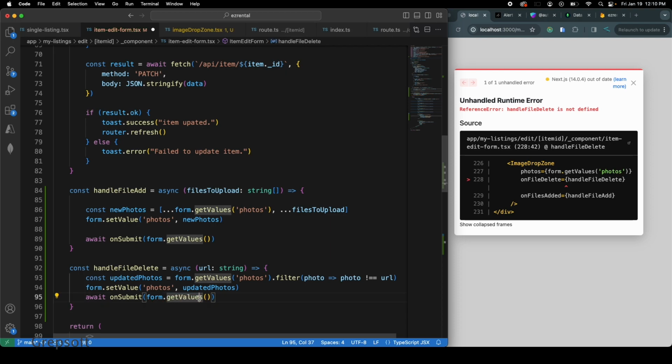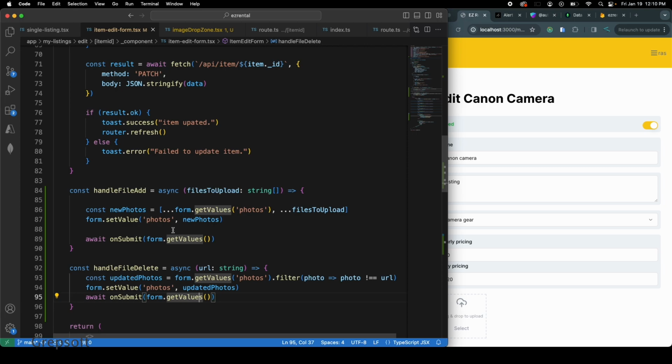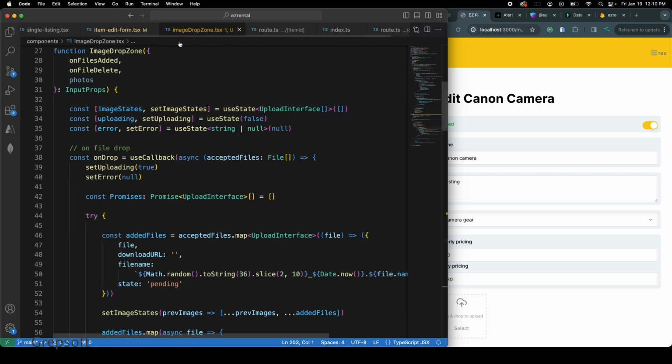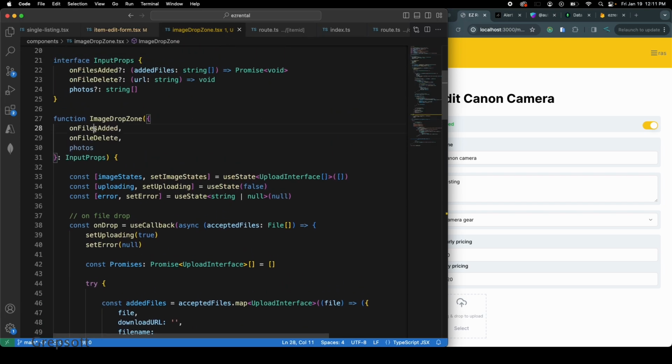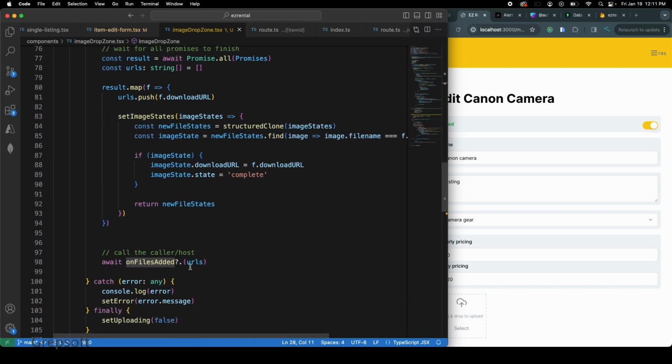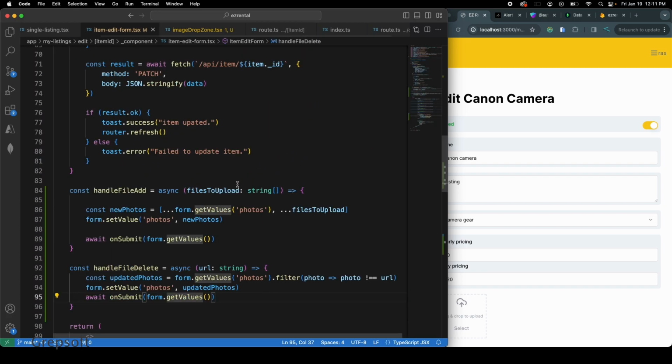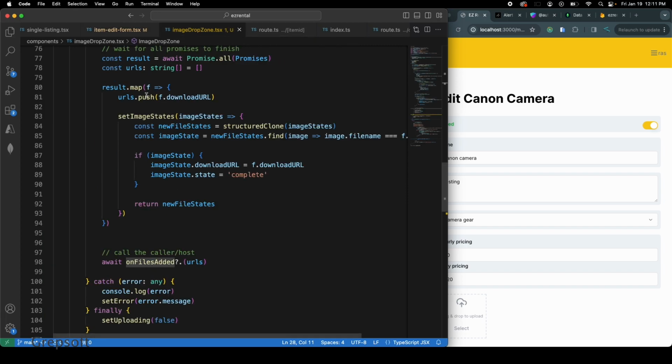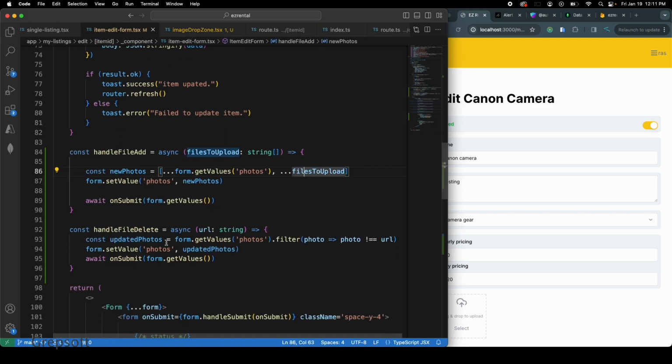Yes. All right, so let's recap what happened. So on file add, remember in our drop zone we have these files added, and this gets called with the download URLs every time a file is uploaded. So what we do, we take our existing photos, we append that, then we set this on the form and we submit it to the server. Same thing on delete. We get the URL of the file that we want to delete, gets deleted from Firebase by the component, and then we can just go to our database and do the update.